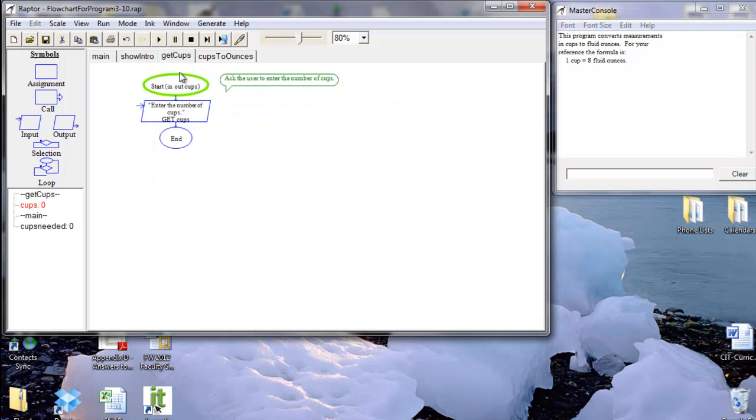Now in get cups, we're passing cups needed, but here it's going to be referred to as cups. So the names are different, but we're talking about the same thing. And actually, because this is by reference, it's looking at the same area within memory. So we're going to be able to change the value of what's called cups here, and it's actually going to affect cups needed back in main.